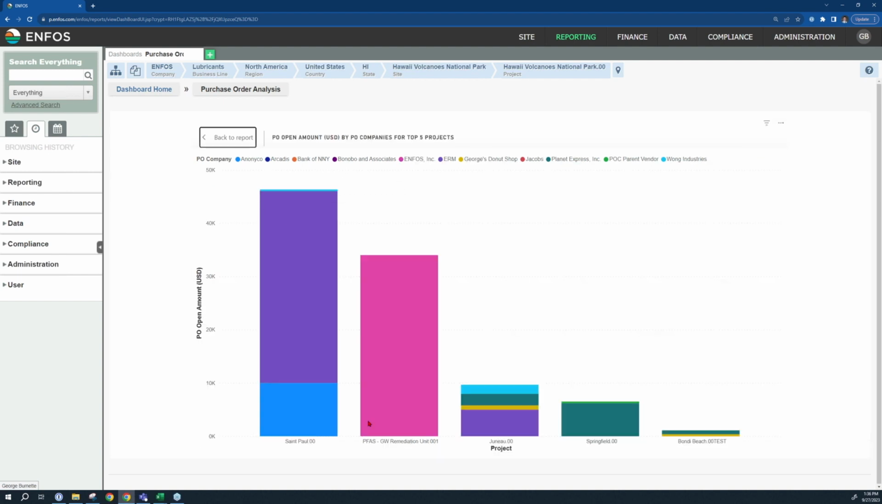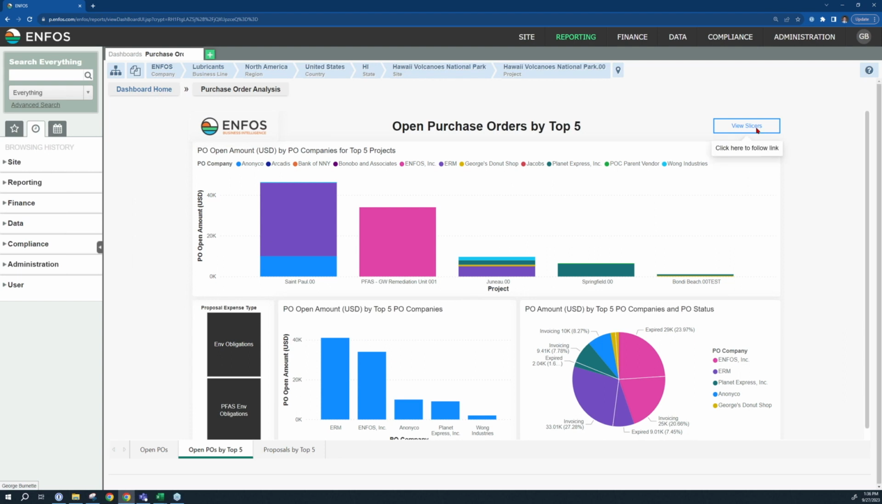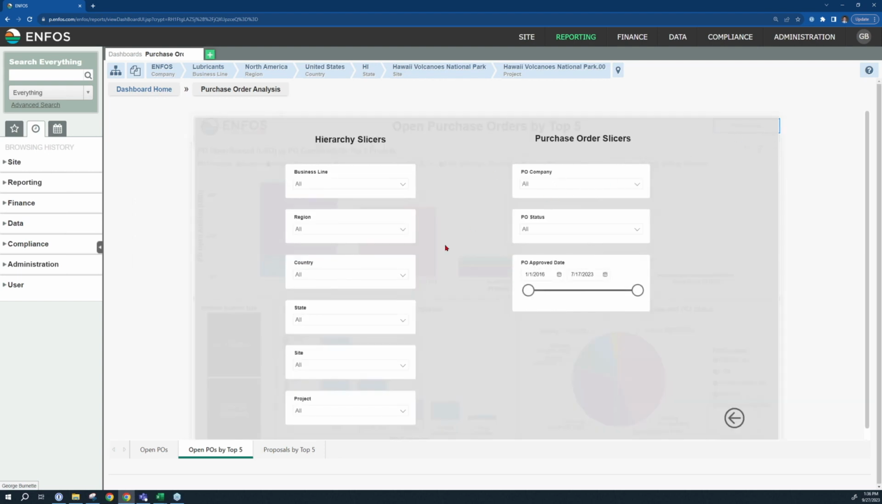Our top visualization here is looking at the thousands of dollars we have in open PO commitments and what projects those are assigned to. And within those projects, what vendors is that work assigned to? So I can see in St. Paul, we have a 10K open PO for a non-co, and in our PFAS GW Remediation Unit 1, we have $34,000 open to ENFOS.